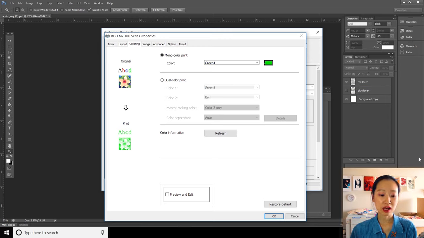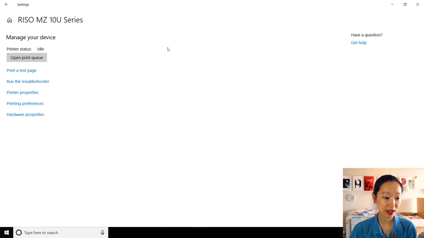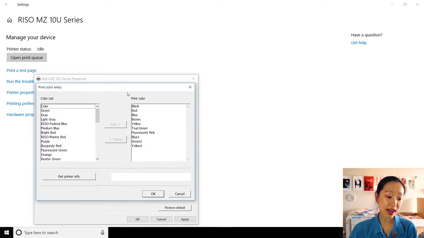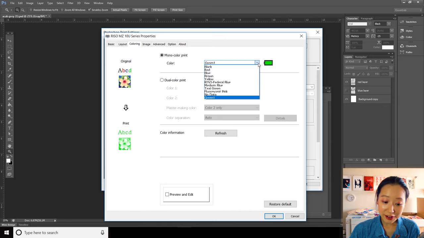So this is actually where a lot of people trip up when they're first printing in two color using this dialog box, is they don't add their colors under printer properties. So I'm going to show you that again very quickly. If you go into your printers and scanners, and you go into your printer and go into printer properties, environment, and print color entry, if you're not adding the color that you have from the left to the right print color section, then when you go into print, your color is not going to show in this dialog box. It's only going to show the default of black and red.